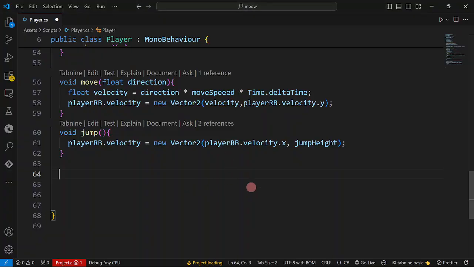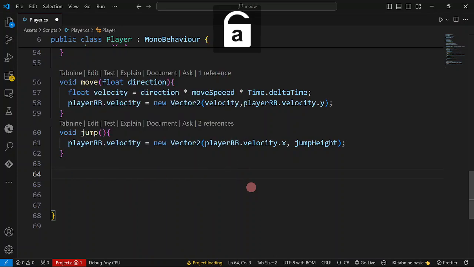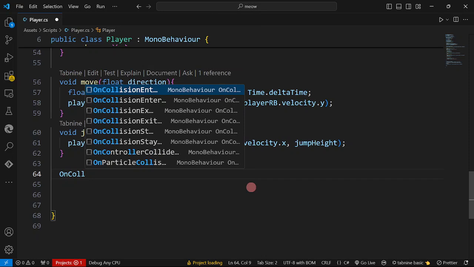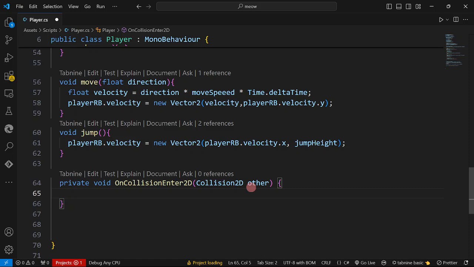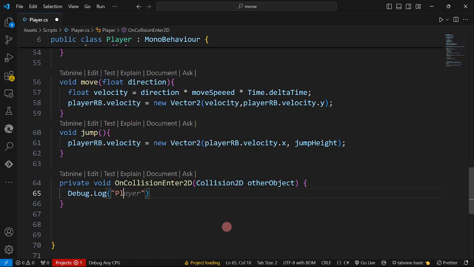So we have here OnCollisionEnter2D, with a Collision2D parameter. I'm just going to call this one other object, but I'm going to show you later on the purpose of this. I'm just going to use Debug.Log and say, player has collided with another object.